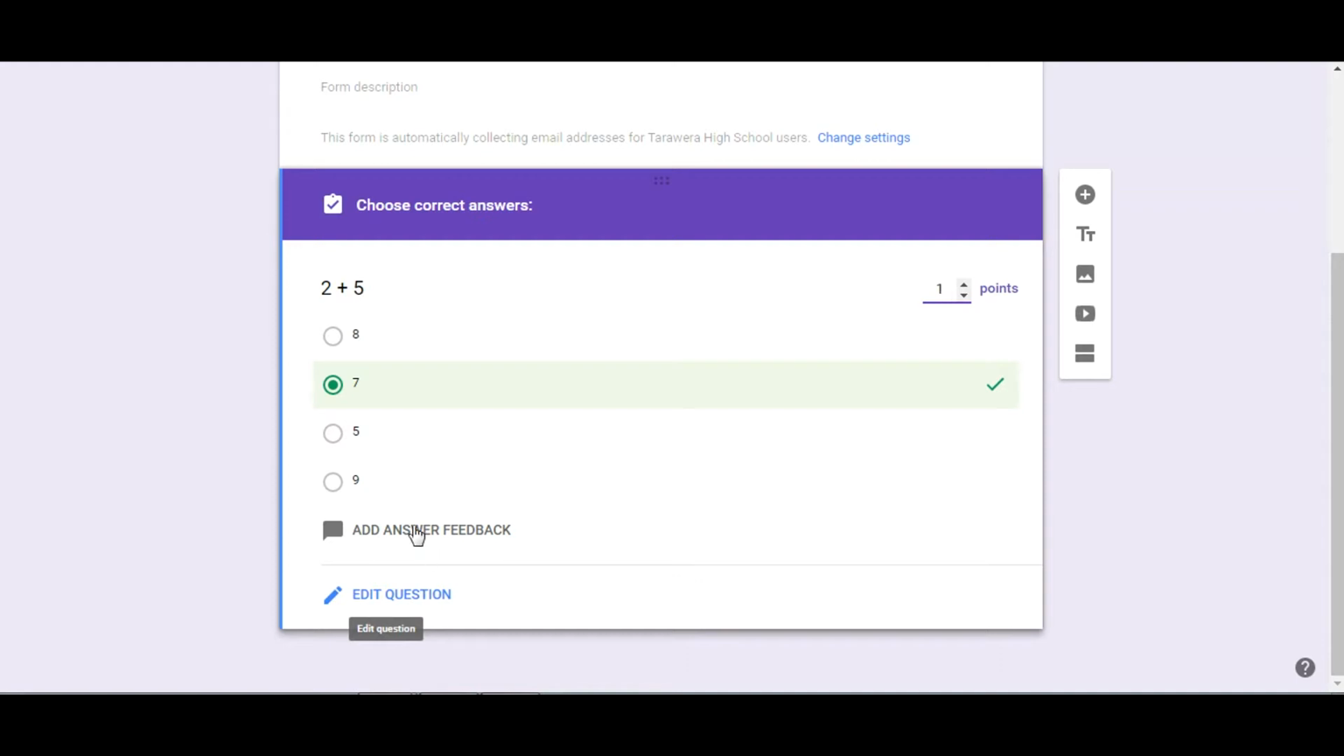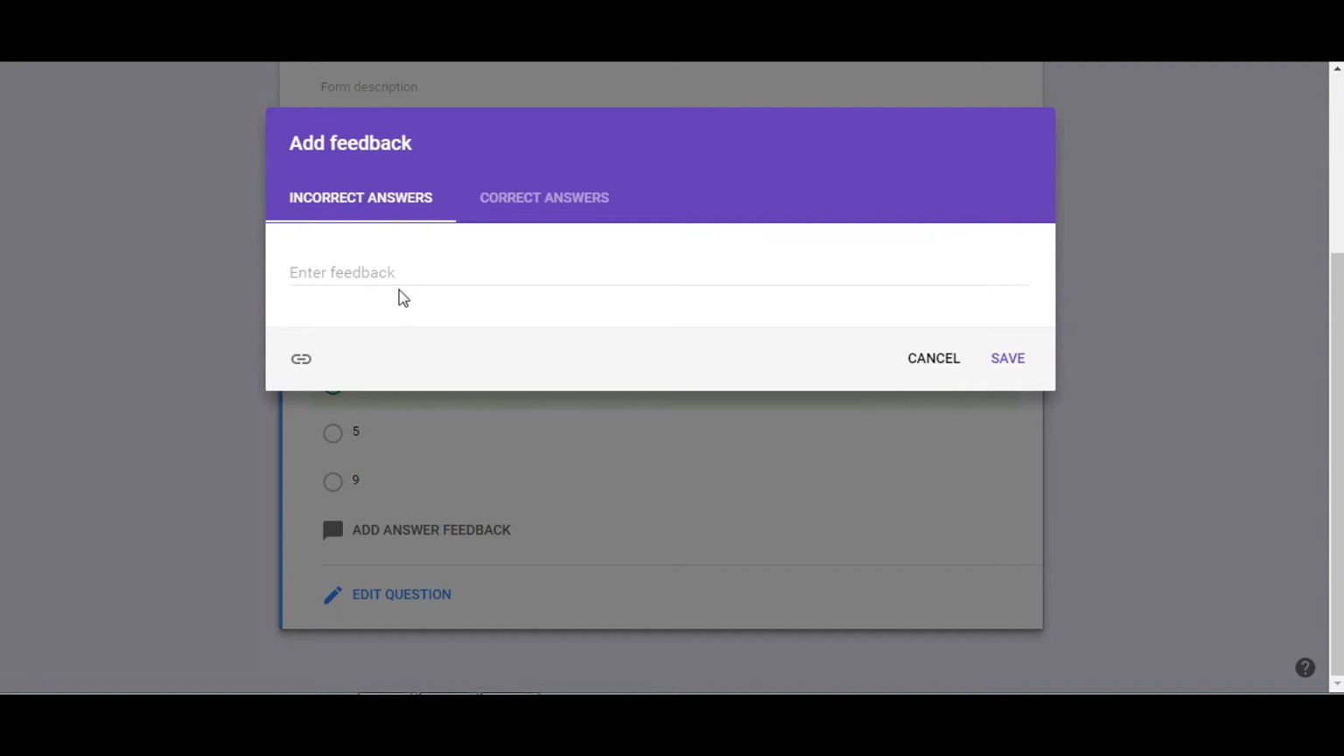So then I can also add the feedback here. If they've got that correct, I would write the correct answer here, and I could say well done. And I could also add feedback for the incorrect answers. So the incorrect answers, this is where I could say you need more work on addition.